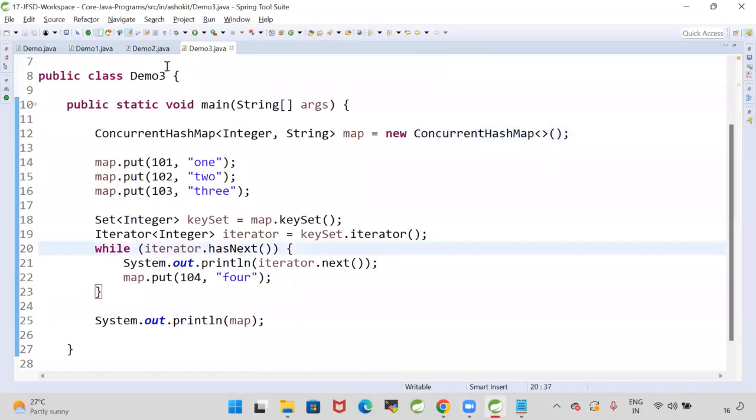So what is the difference between hash map and concurrent hash map? Can you guys tell me? What is the difference between hash map and concurrent hash map?